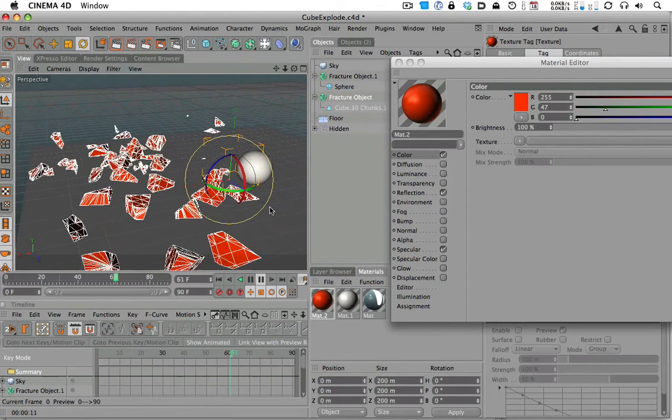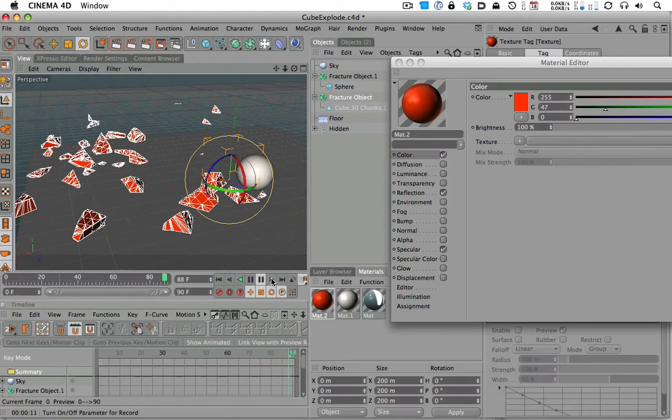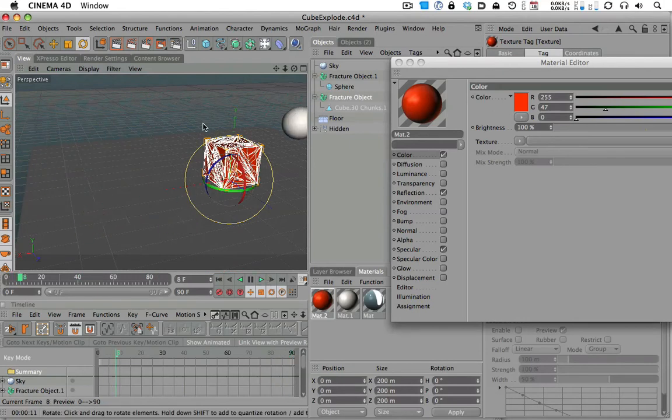Maybe I'll pull out to see more detail. All right, that's looking good. So that's it. I'm going to render this thing out. I'll post it with the render times and all that stuff for you guys, and it should be here below.